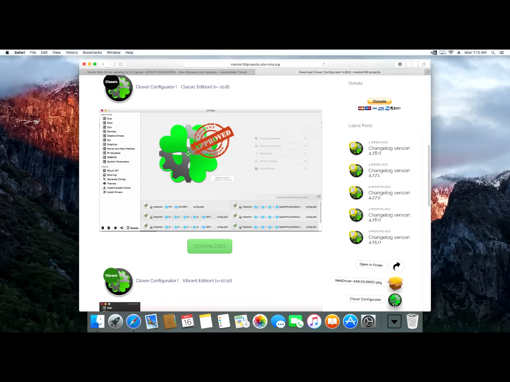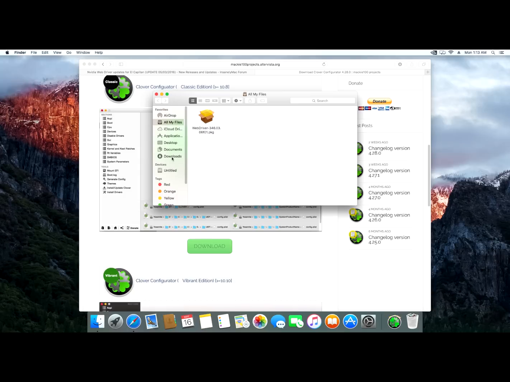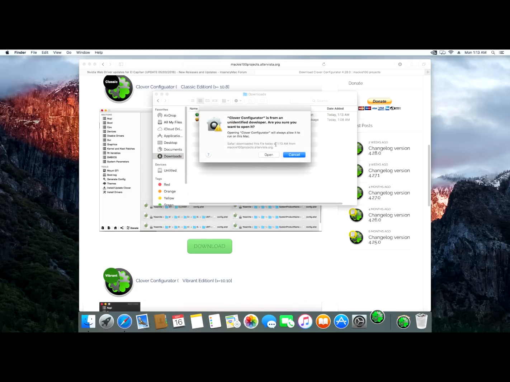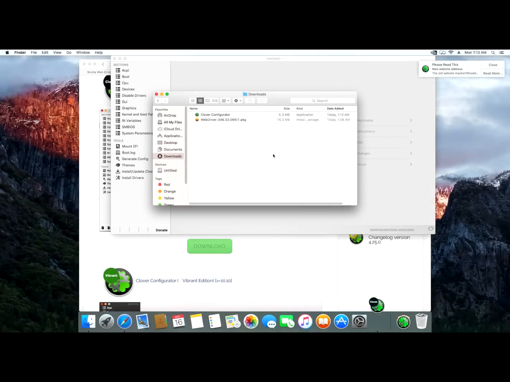We're gonna right click on it. Actually, we'll go in here. It's not gonna let us right click. We're gonna right click on it and go to open and then open. Okay, and it always does this weird, please read this, garbage.